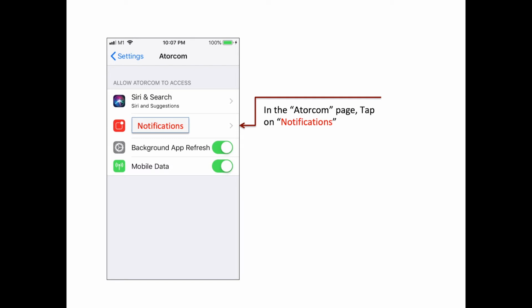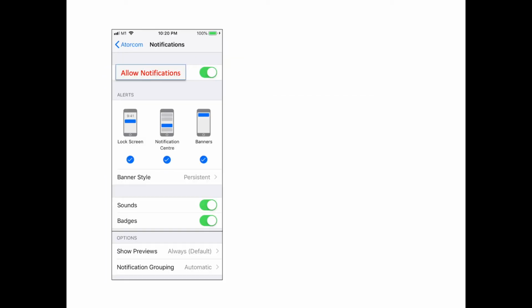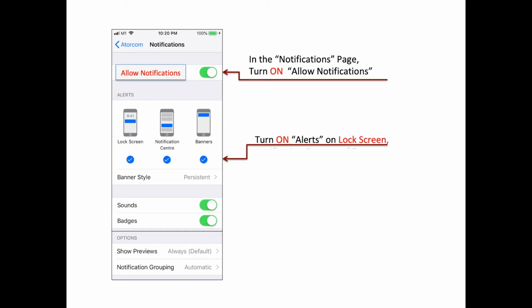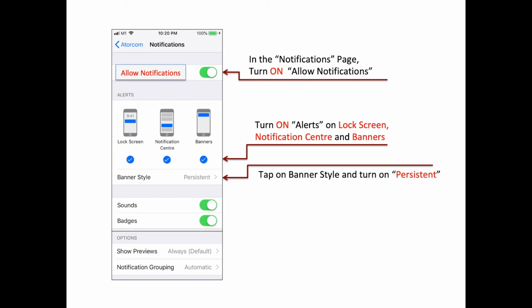In the Atorcom page, tap on Notifications. In the Notifications page, turn on Allow Notifications. Turn on Alerts on Lock Screen, Notification Center, and Banners. Tap on Banner Style and turn on Persistent. Turn on Sounds and Badges.